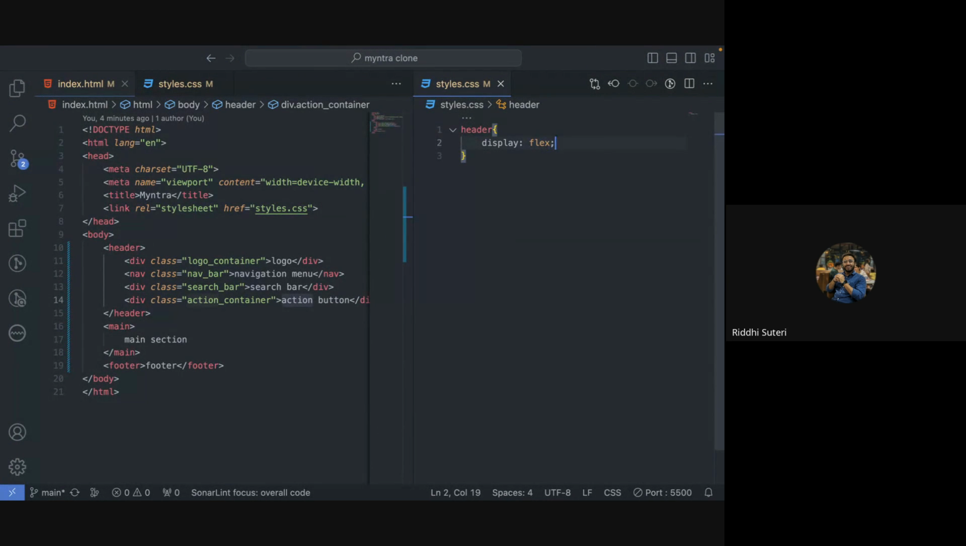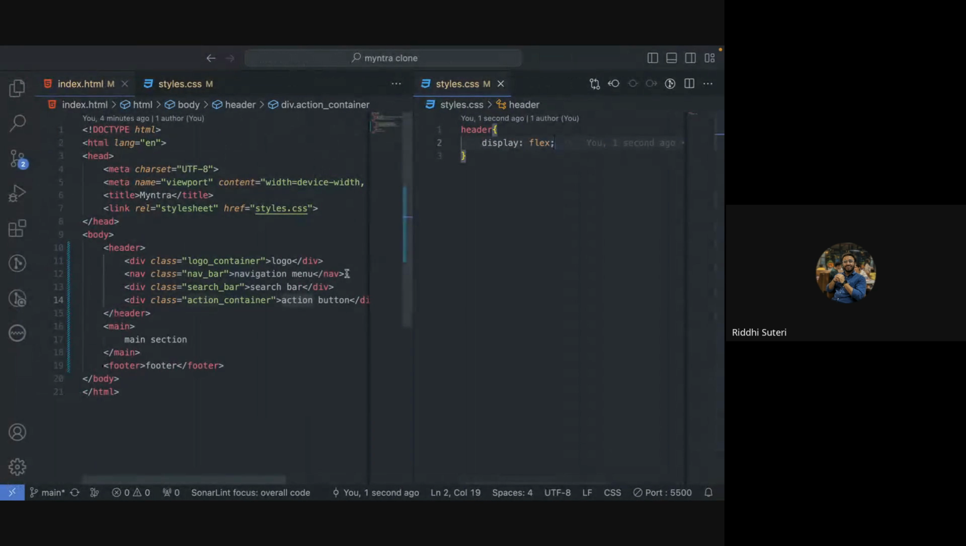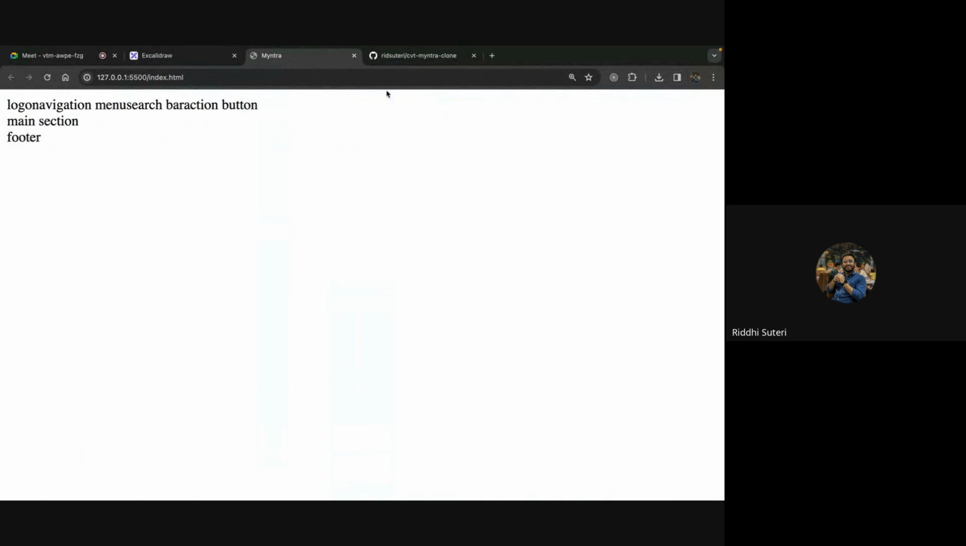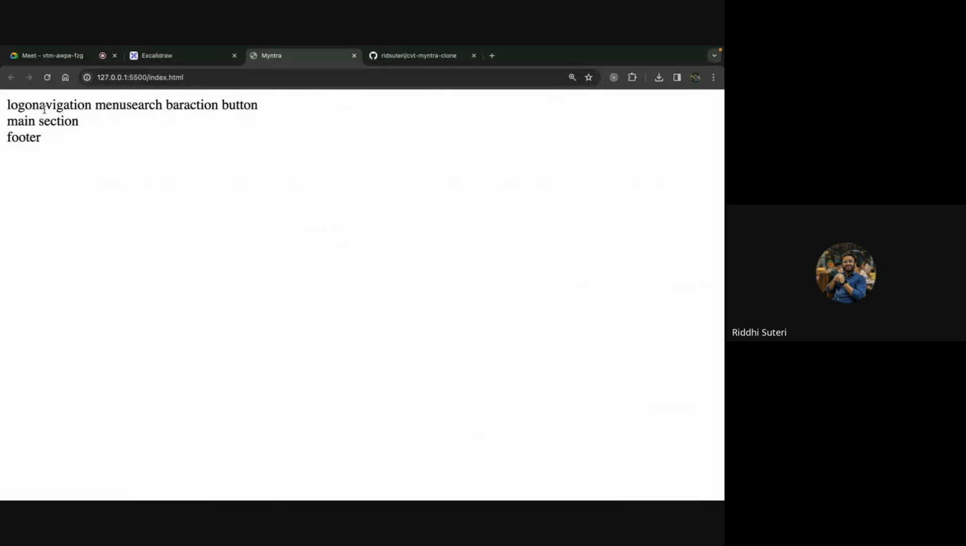Sorry, display flex. As soon as I do it, you will be able to see that all those icons, everything is coming up in the same manner, in the same order as we would have expected. That's good, right? We have finally got it. Now let's just start doing the remaining things. I want to add an image here. I want to add an icon here. What is that icon? This is Myntra's icon, right? So how can I add that Myntra icon here?